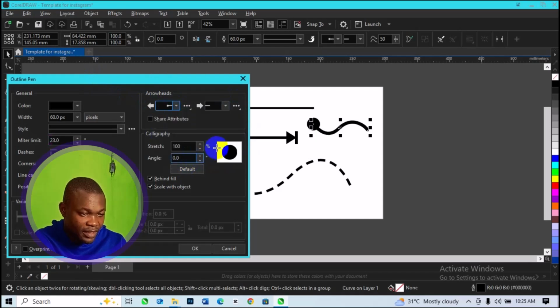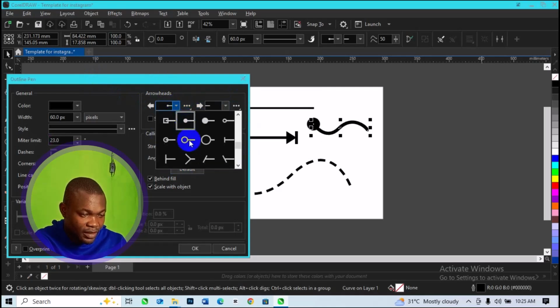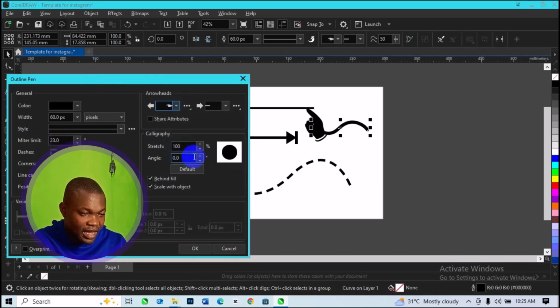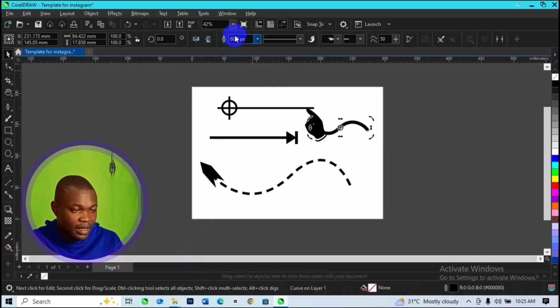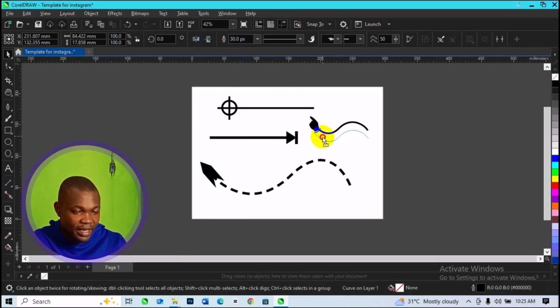Look at something like this, and we can use different styles right here as it is. Take a look at this, and this is just a pointing. Then scale with the object and hit OK. So I can come back here and reduce the width right here. So I'm going to select again. Then I'm going to reduce the width to something like 30, and let's see. Now we have another beautiful arrow right here.